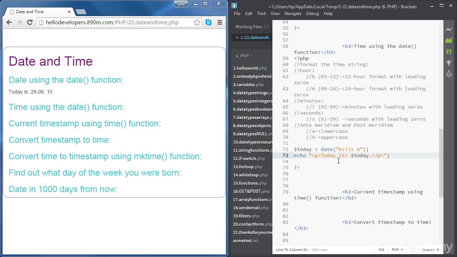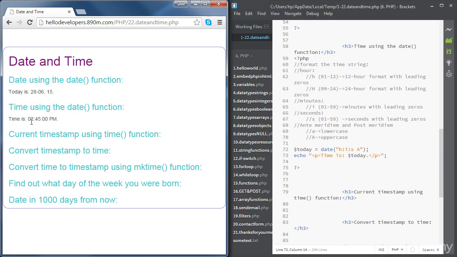Okay, so if we echo a paragraph saying time is, now we can see our time printed there with the format that we have chosen. So you can see the hour. Small h gave us the hour in the 12-hour format. By the way, if we change that to capital H, you see that at the moment it's 14. And then we've got the minutes, and then the seconds, and then the post meridian.